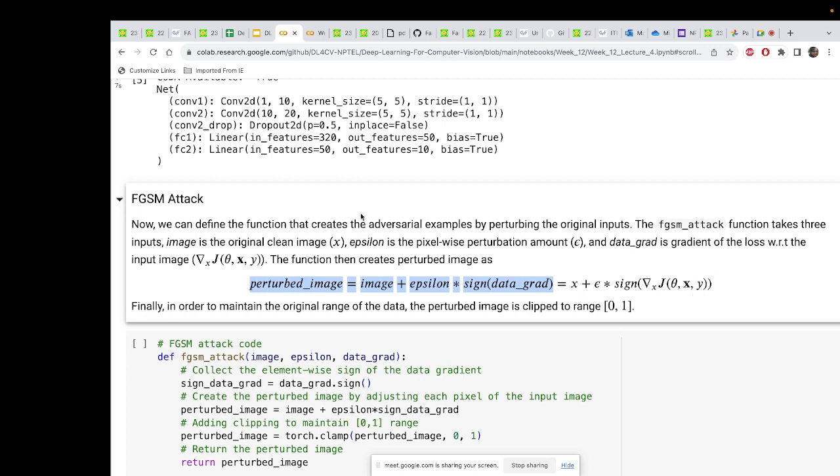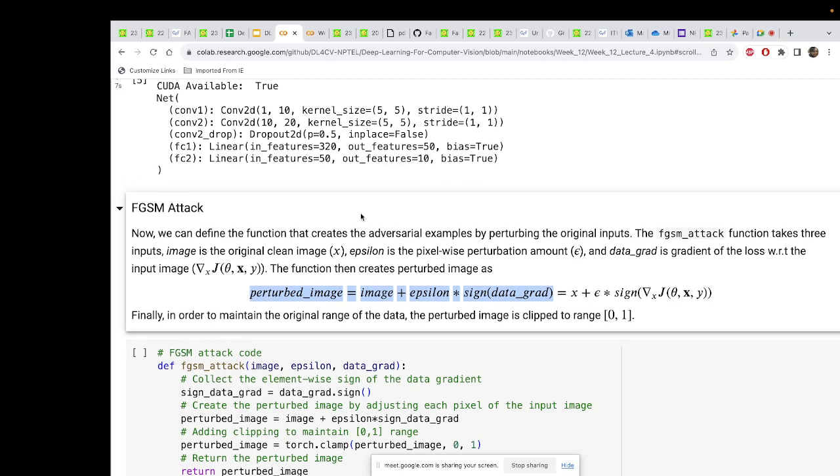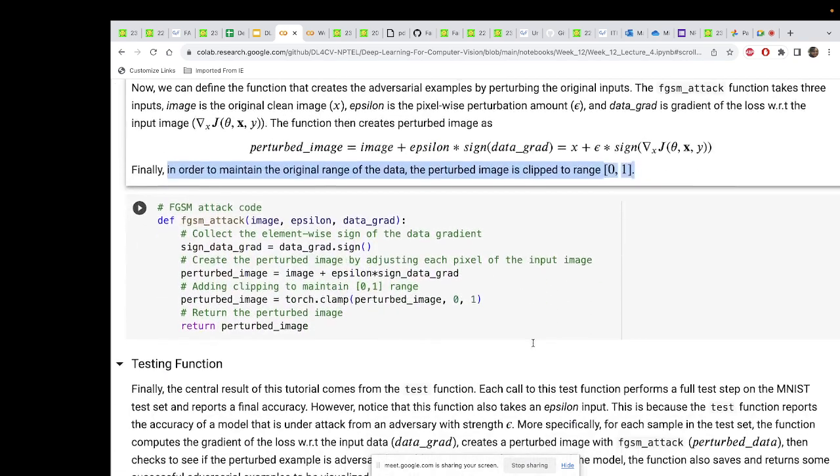All the above code you are pretty used to, because you have already trained MNIST and all. So all we need to do is write a function which will convert our image using this formula, right. And the only check that we have to maintain is that we want to maintain the original normalized form of the images. So to maintain that, the perturbed image is clipped to the range 0, 1, right.